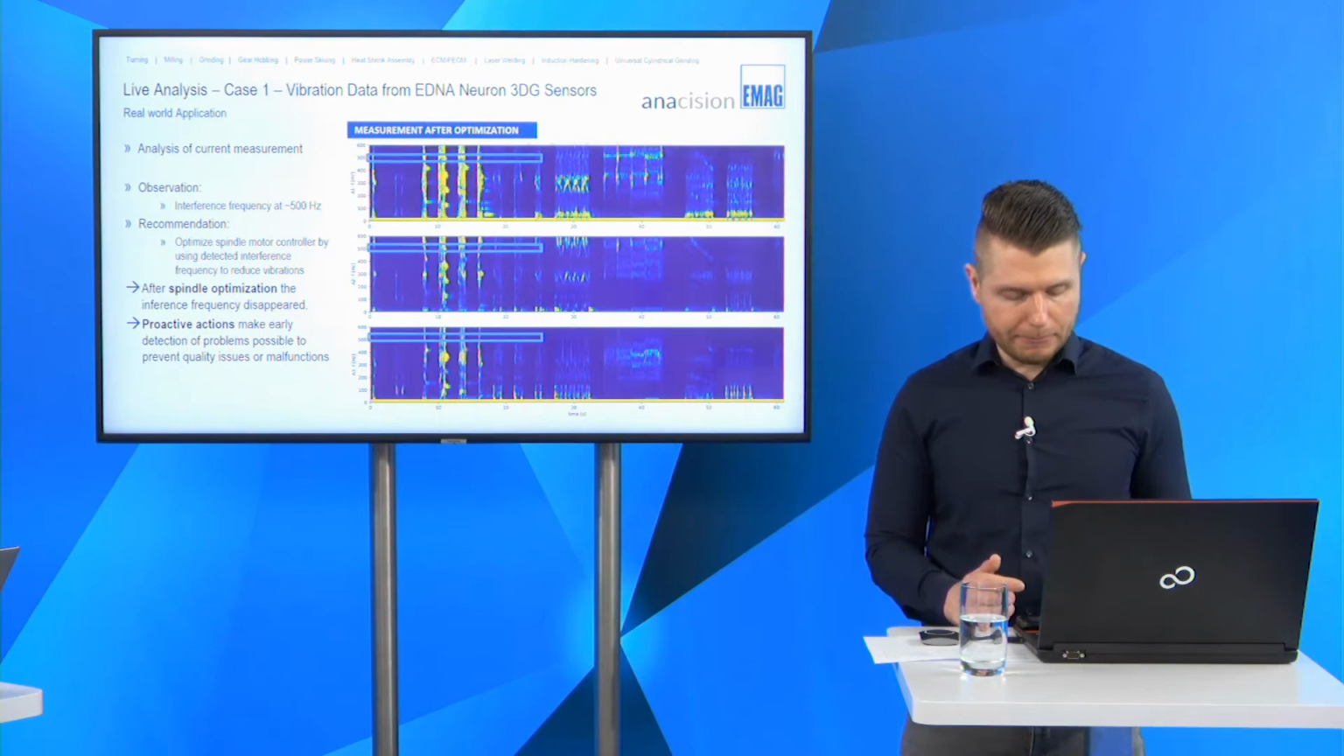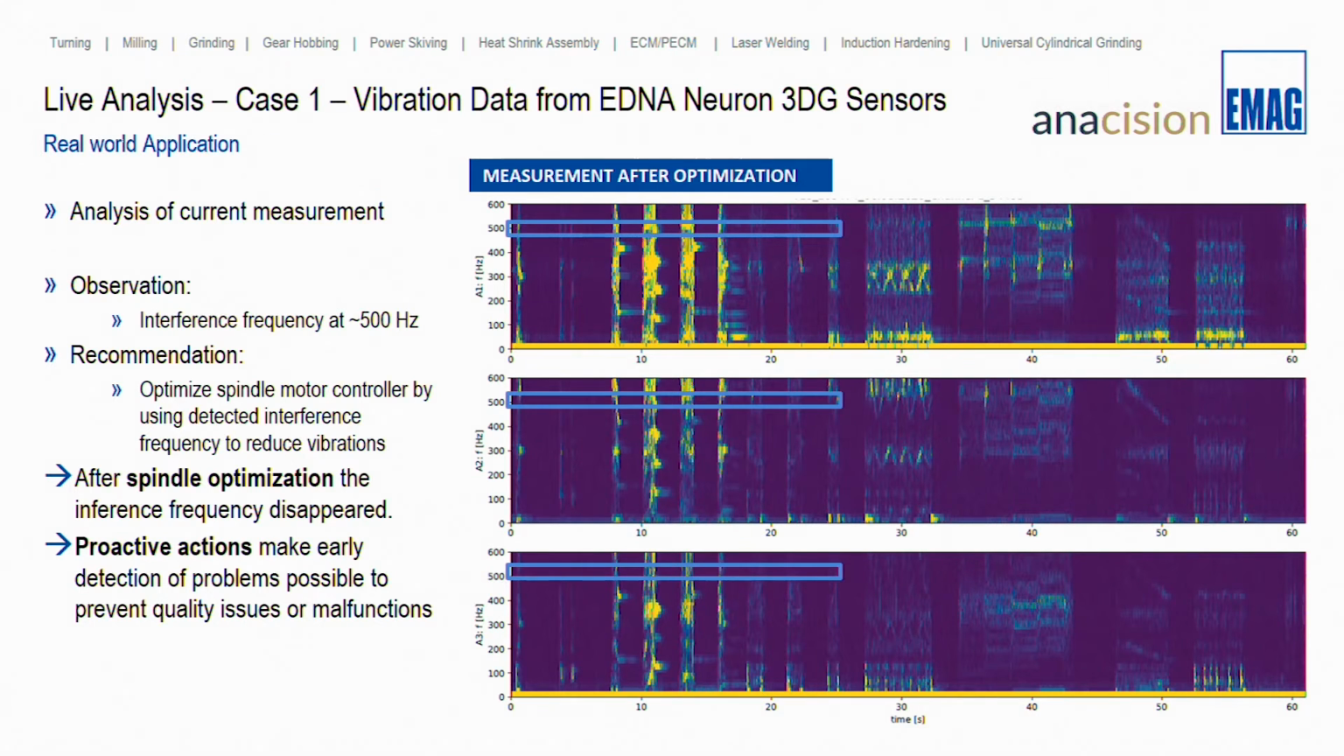And as we can see here, after the spindle optimization, as I've already shown, this interference frequency disappeared. And now to conclude, we can use such proactive actions to make early detections of problems possible in order to prevent quality issues or malfunctions of the machine.